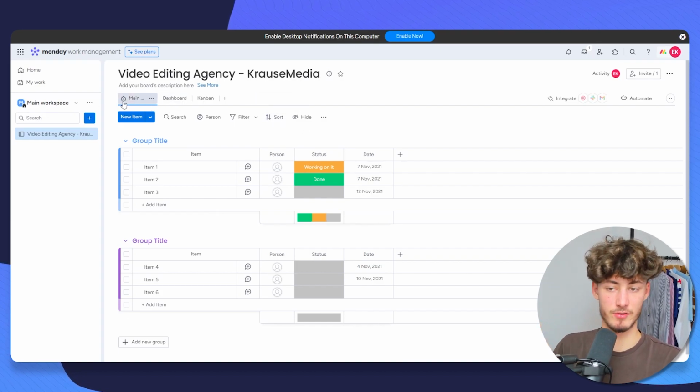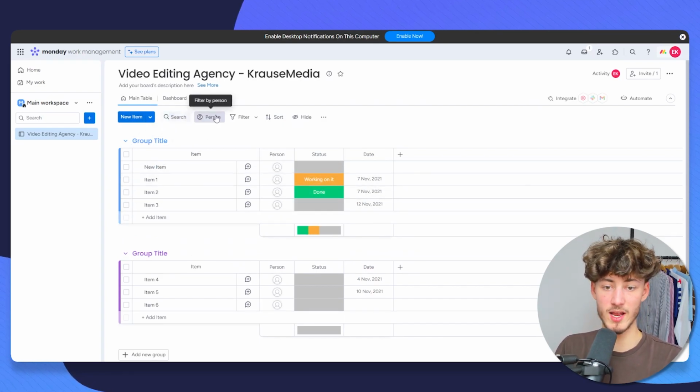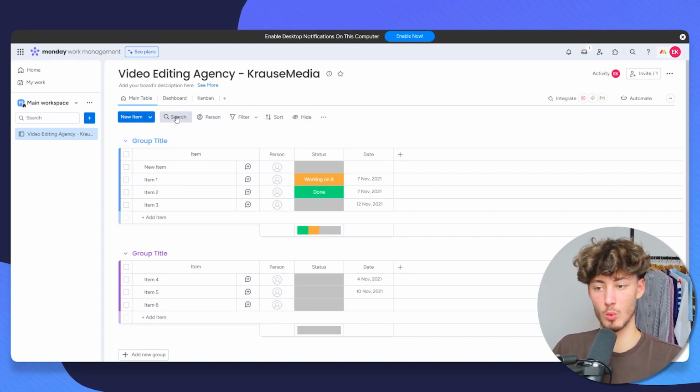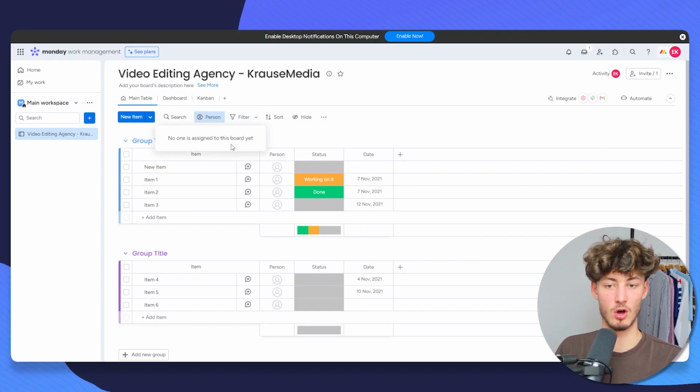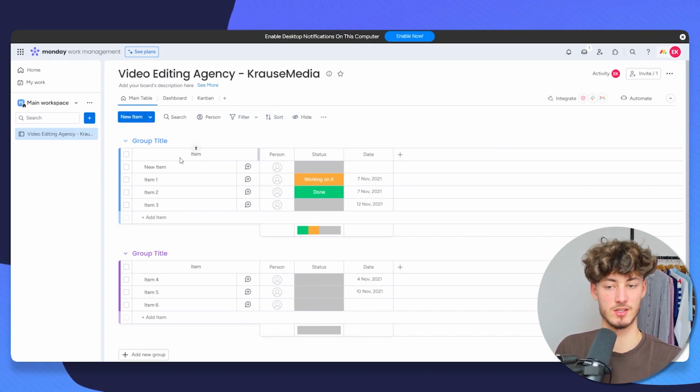Now inside this view right here, we are going to see an overview of all of our groups, and we can also add new items onto our groups. We will then have these settings right here where we can search within our board. We can also see all of the persons within our board. Obviously we don't have any persons added yet, so we won't see anything right here, and we can also do stuff like filtering, sorting, and hiding columns, and so on.